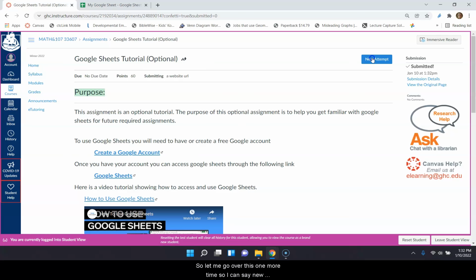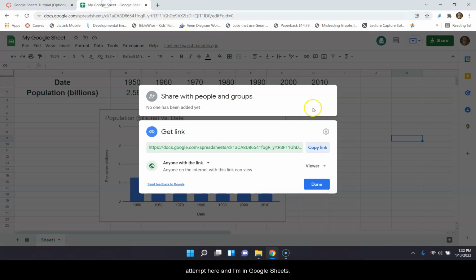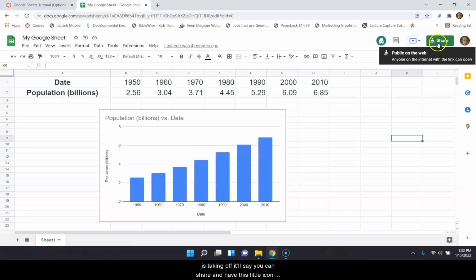So let me go over this one more time. So I can say new attempt here, and I'm in Google Sheet, and of course it says here, once the restriction thing is taken off, it'll say you can share and have this little icon here for public on the web. So anyone with the link will be able to see your Google Sheet.